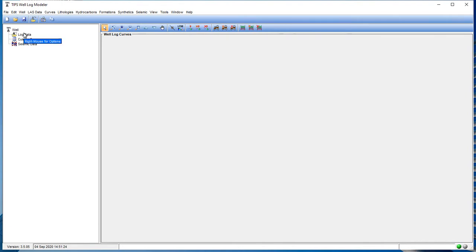Underneath the well, we break down the data by log data. These can be all of our LAS curves that we pull in. We have custom curves, and these are curves that we can create based on the log data that's in the LAS file. And then we have a seismic data node. So when we're ready to do well ties, we can pull in seismic data and generate that. As we bring in files to create this tree, it will grow and expand.